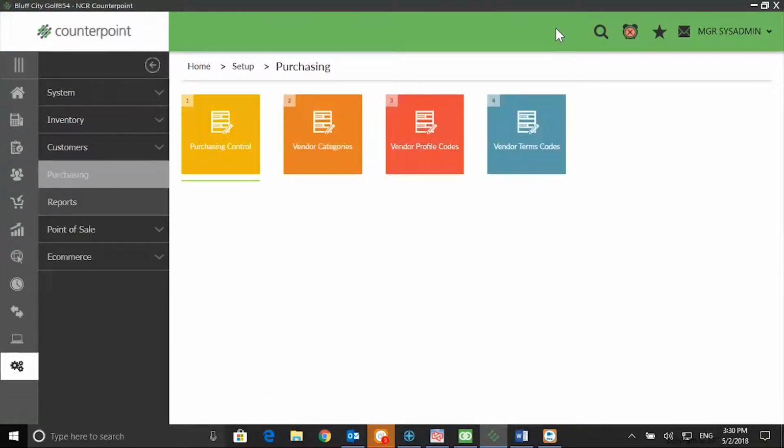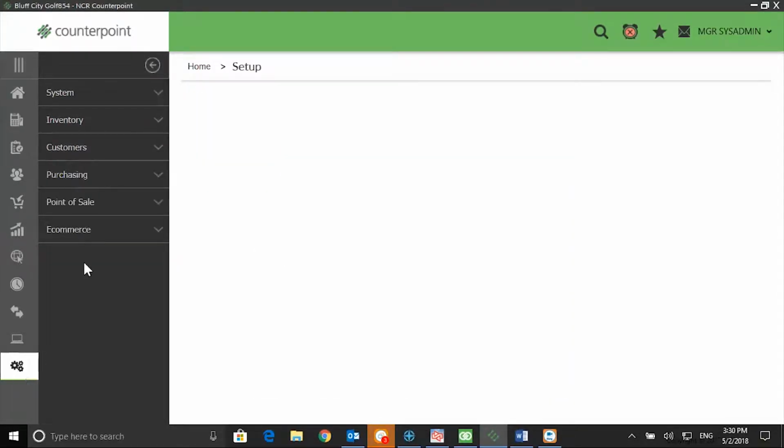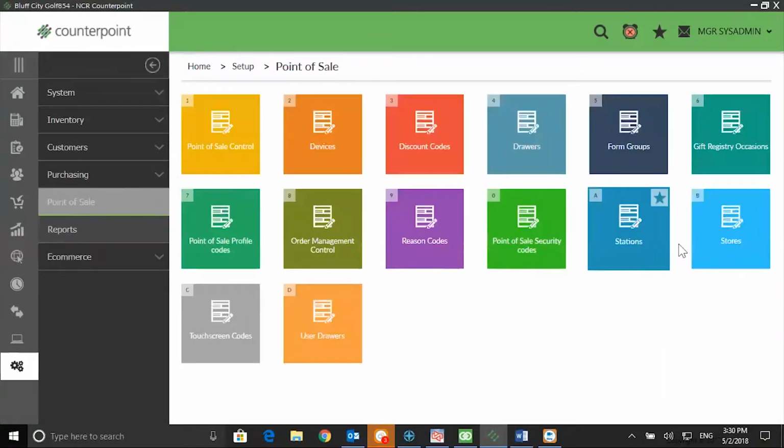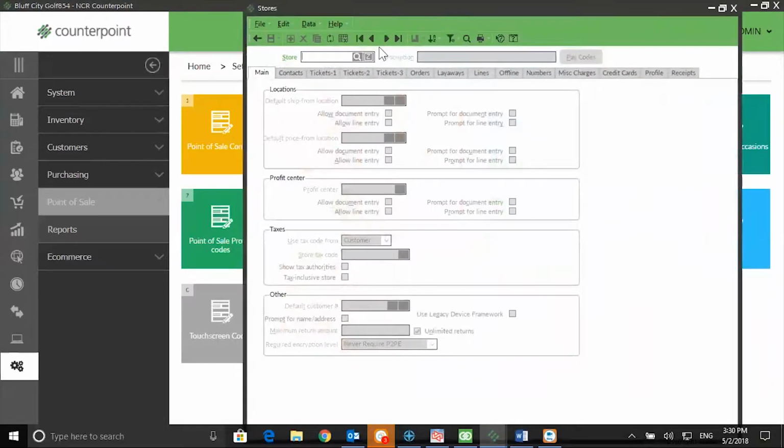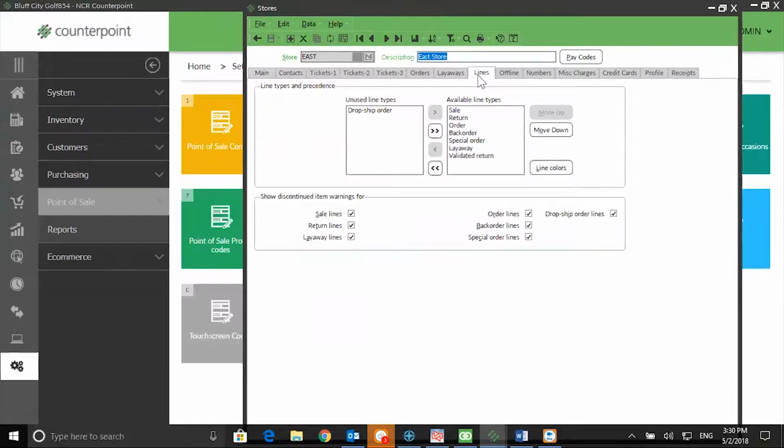To receive the warning at point of sale, go to Setup, Point of Sale, Stores. And once that loads, I'll just select a store, and then I'll click on the Lines tab, and you'll enable all the boxes here under Show Discontinued Item Warnings for sale lines, return lines, layaways, orders, back orders, special orders, and if you're using drop ships, be sure to enable that one as well. And then save your changes.